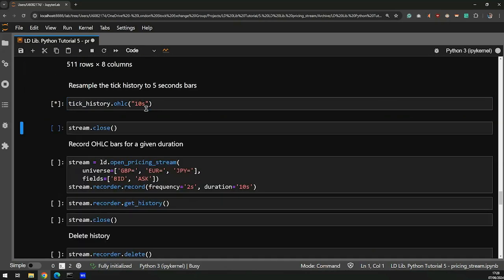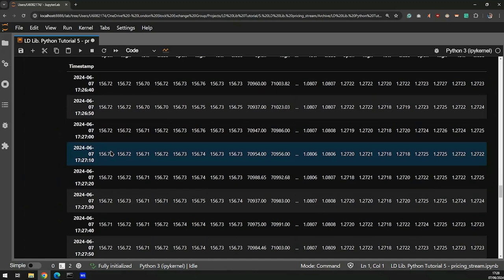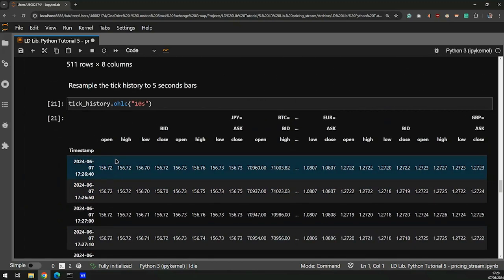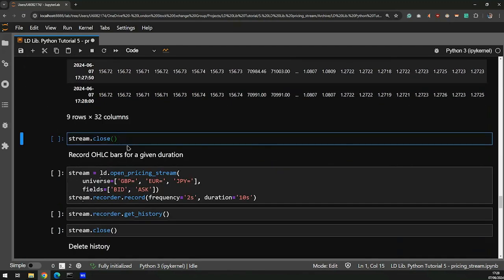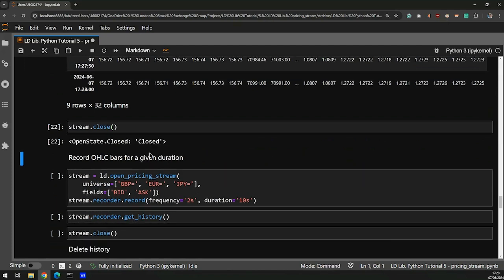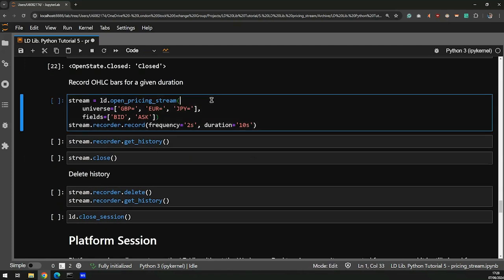Let's have a look at what it's like if I do 10. So you can see we got fewer rows, and it has concatenated. It's squeezed the data into 10-second rows. We've got them right there. That's quite useful, I've got to admit, in order to be able to see your data in a more concise way. Okay, let's close our stream again. Make very sure you're closing your stream every time.